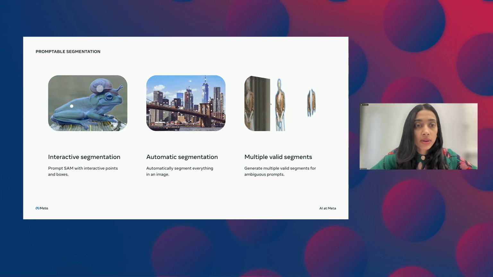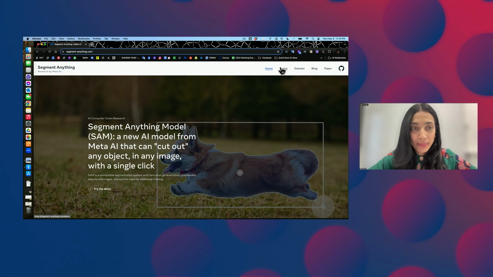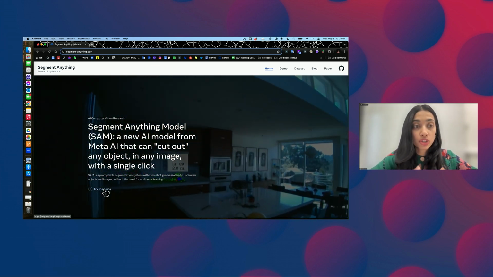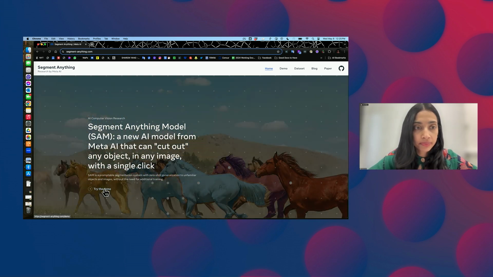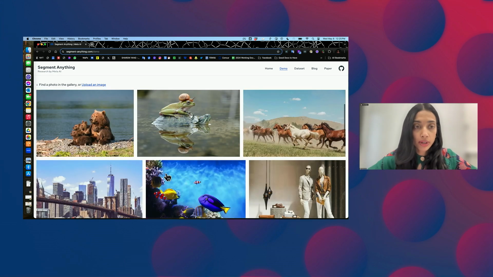So to put this all into context, Sharon's going to show you our web demo, which lets you upload an image of your choice and try SAM on this image. We also have a gallery of different images that you can pick from, or you can upload your own.